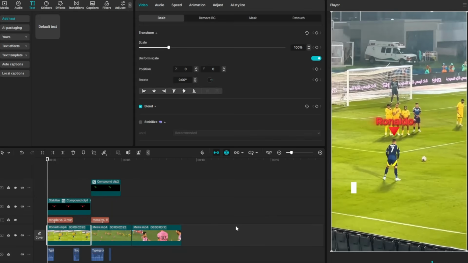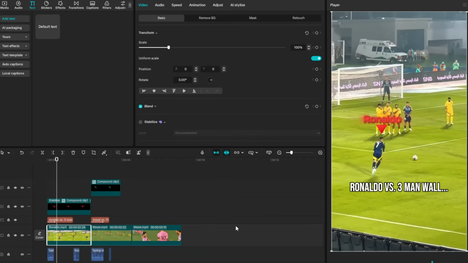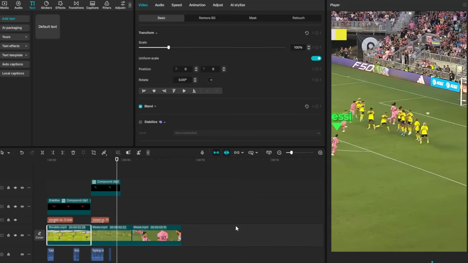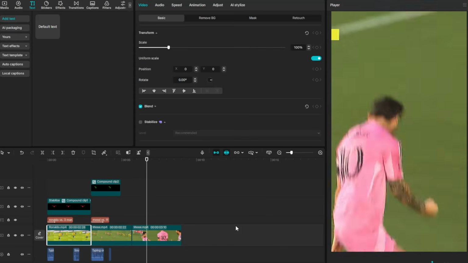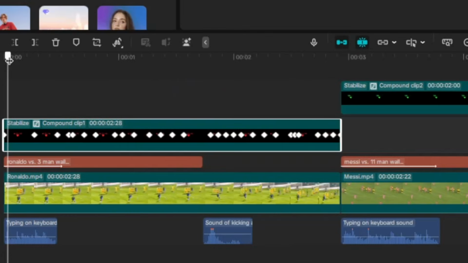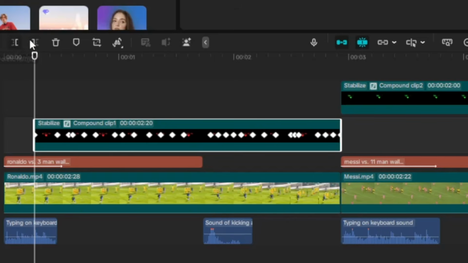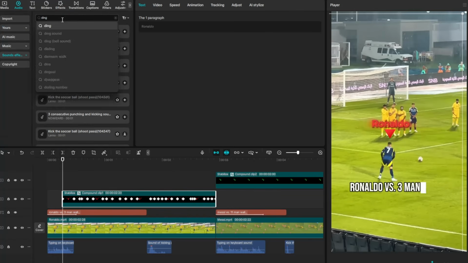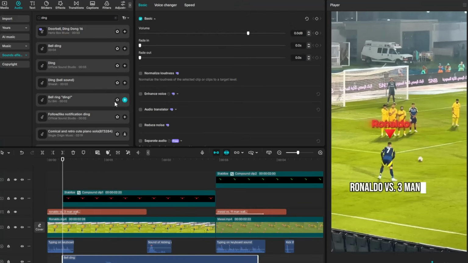Now our clip is looking like this. Ronaldo versus 3-man wall, scores it. Messi versus 11-man wall, drains it, celebrates. We're gonna add a sound effect when the names of the players pop up. Let's let it pop up right here, and let's go back to audio effects and let's add a ding. This one right here.